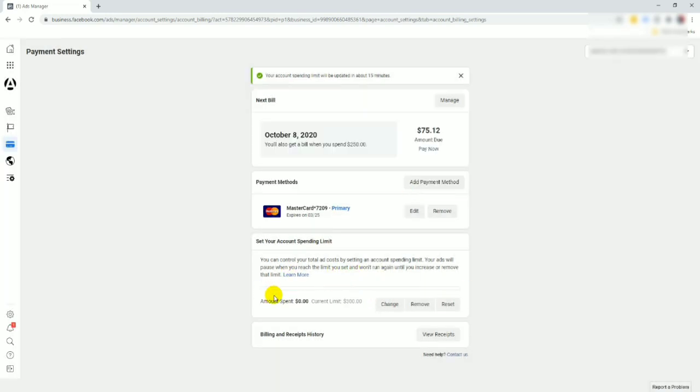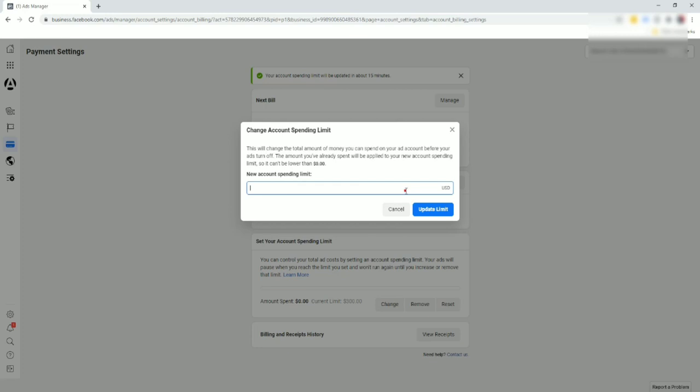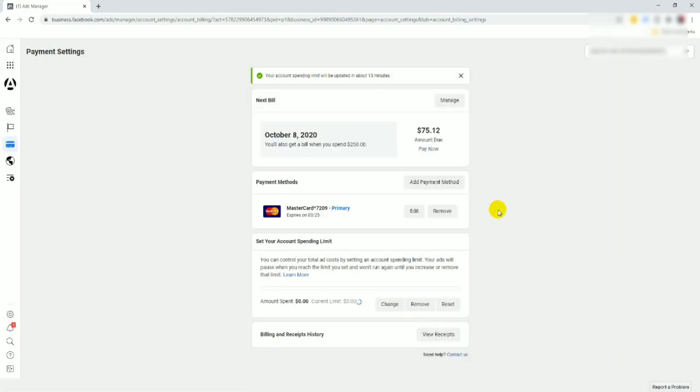And this allows me to continue spending with the ad account again, or I can also click on change and increase it to a higher limit, let's say 500 US dollars. So this is totally up to you. There's no so-called magic number. But as a rule of thumb, you don't want to put such a low amount, such as $10 or $20. Otherwise, you'll keep coming back here to reset the ad spend at $5 to $10 or $20 for that matter.